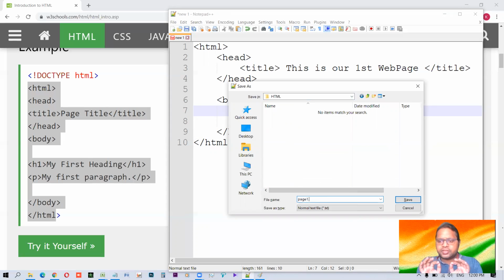Now here is the most important part. You always have to save your HTML files with the extension HTML. You give any file name, but you have to put a dot after the file name. Like I wanted to give a file name like page one, so I've given that name. Then I have to put a dot there and then HTML. This is a must. If you don't give HTML, it will not work properly. So why do we need to give HTML? There is a reason behind it. I'll tell you, but not now.